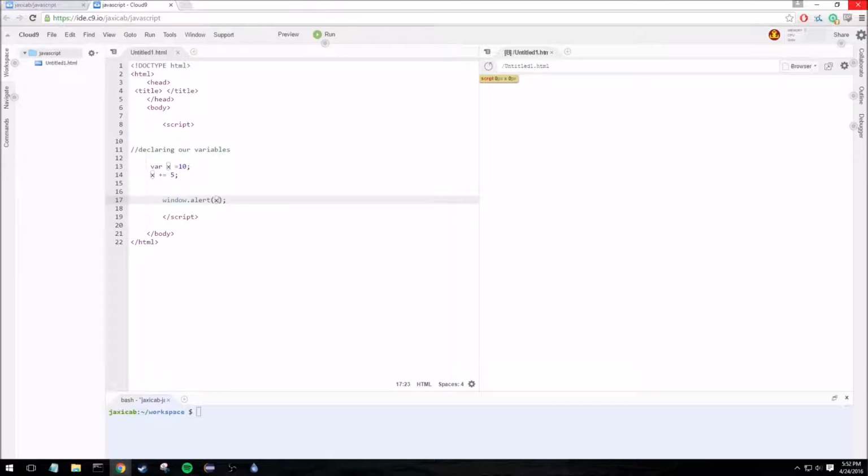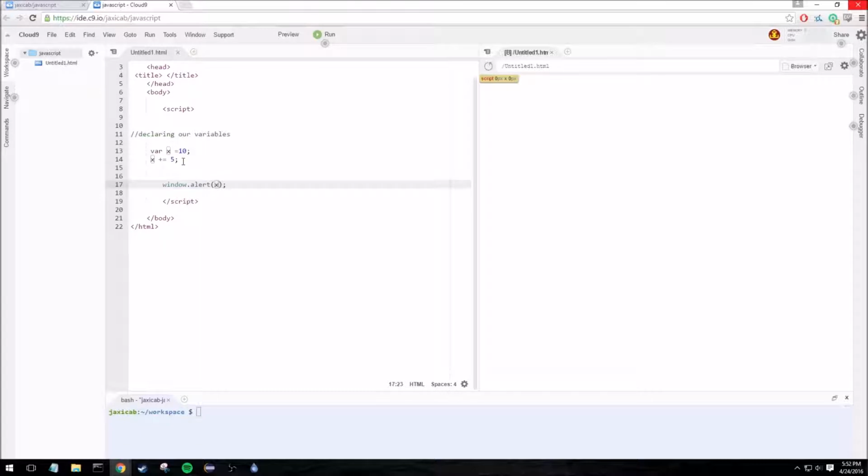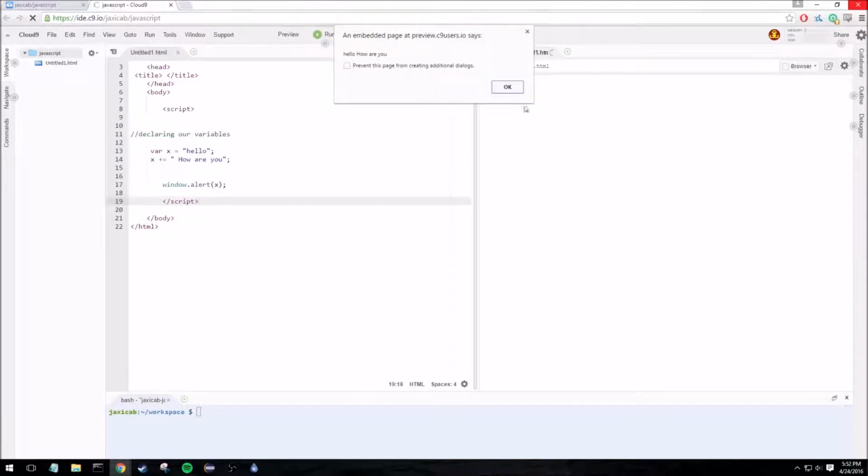Pretty useful. You can also do this with text. So you can say variable x equals hello, plus equals how are you? And that's kind of cool. It's going to say hello, how are you?